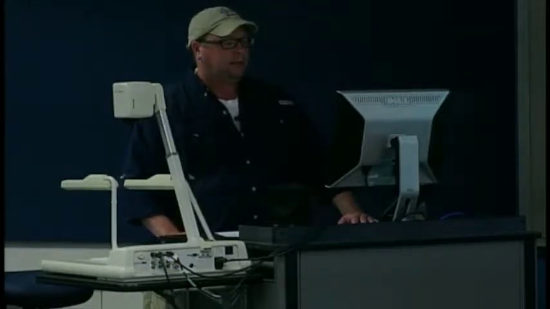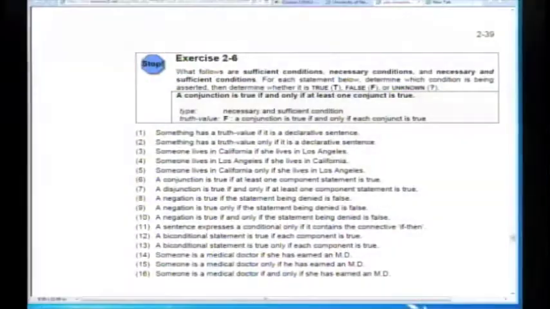I can increase the size of that a bit. Number 1, something has a truth value if it is a declarative sentence. What kind of condition is being asserted there? Sufficient. I've got 4 people saying that. Why? They're using only if. No, you're using the if. I meant like not the phrase. They're using just the... No, that's a general statement. That is absolutely a general statement.